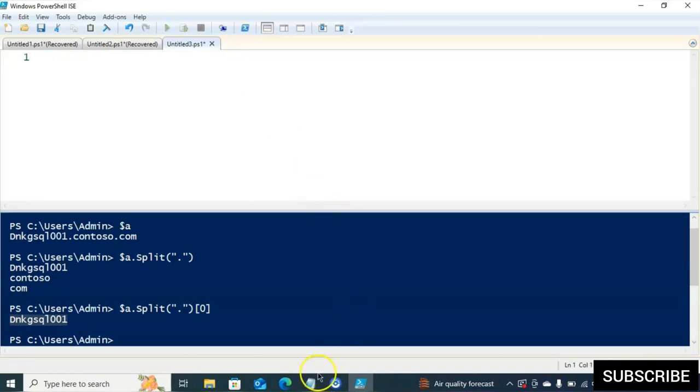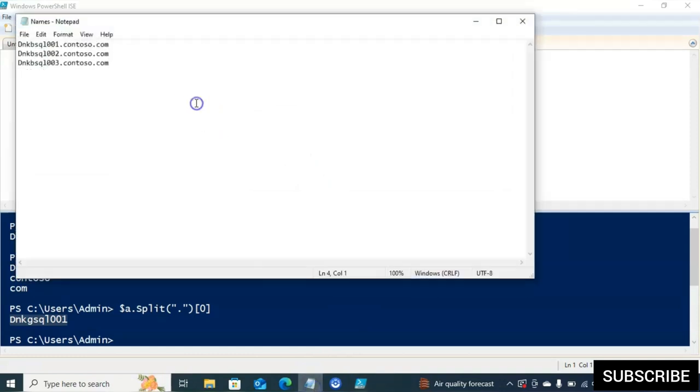I have created one Notepad file. I have kept 3 server names there. Right now it is in the complete FQDN format. So I'll use PowerShell, and then I will take only this name out of it. Only these particular names I will take out of this particular file.